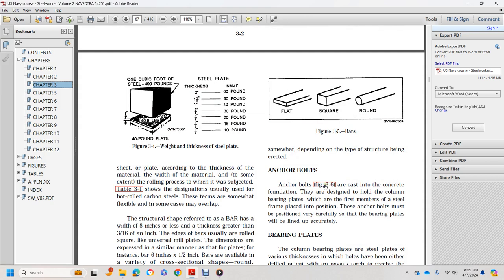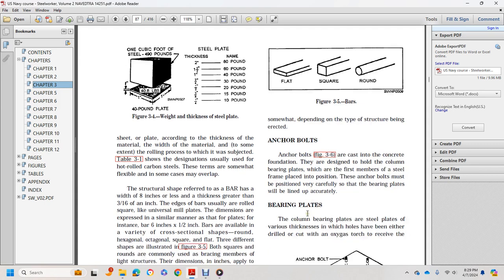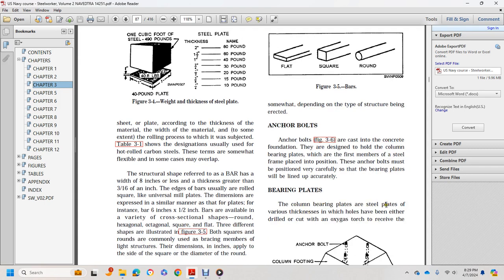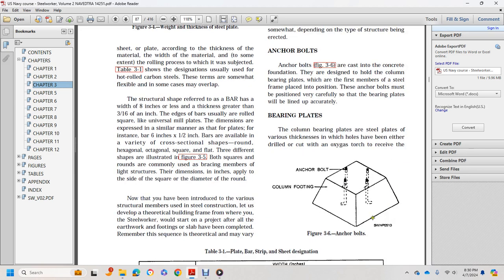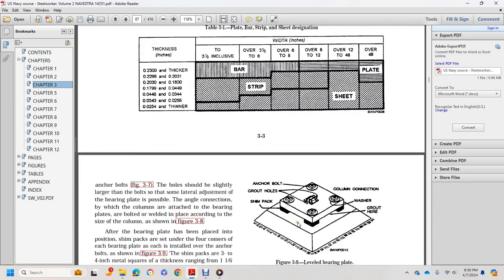Anchor bolts, figure 3.6, are cast in concrete foundations and designed to hold the column and bearing plates, which are the first members of the steel frame placed into position. Anchor bolts must be positioned very carefully so the bearing plates will be lined up accurately. The column bearing plates are steel plates of various thickness in which holes have been either drilled or cut with an oxygen gas torch to receive the anchor bolts.